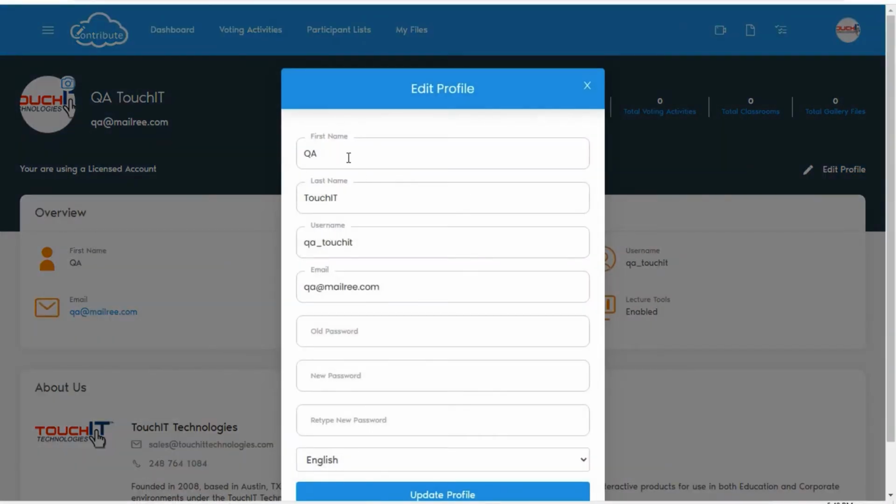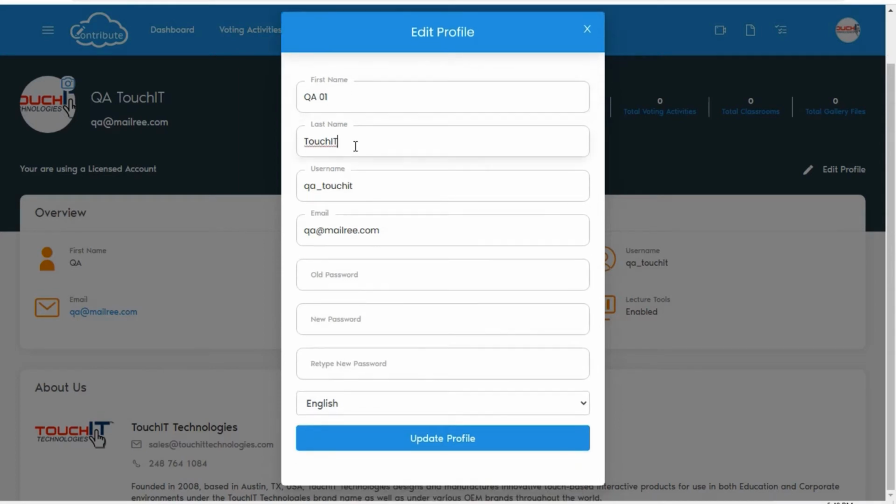Click on Edit Profile, and you can then make changes to your username, email, and even change your password from this screen.